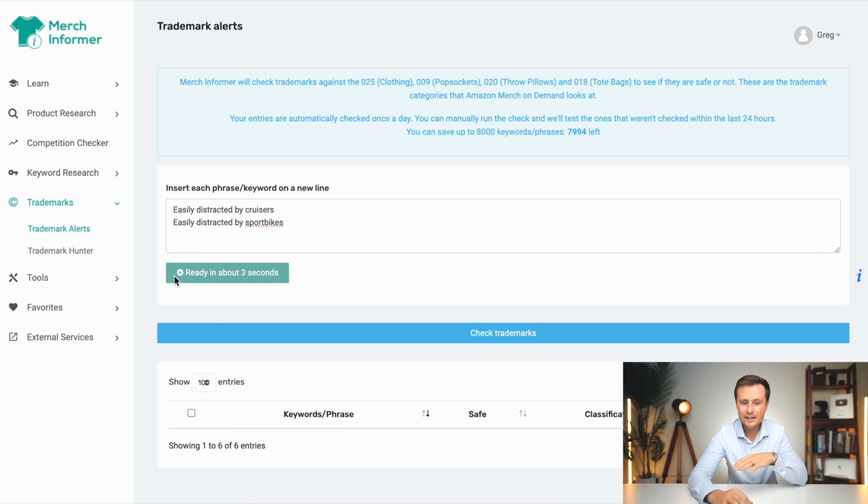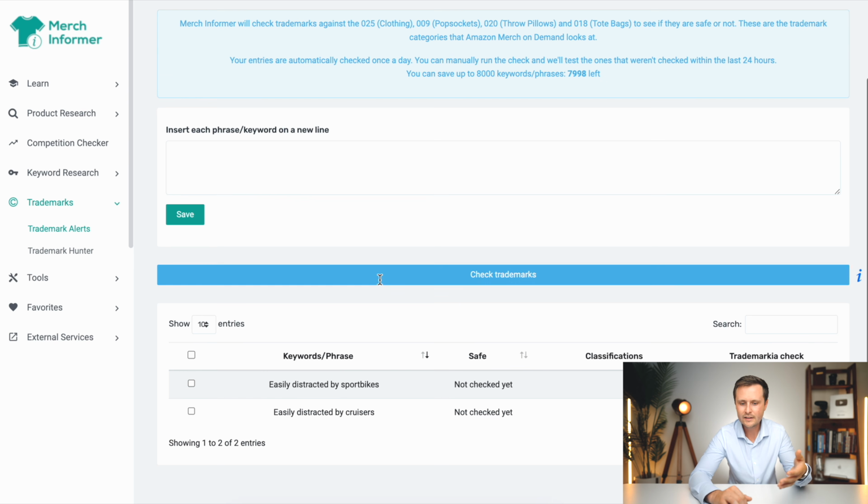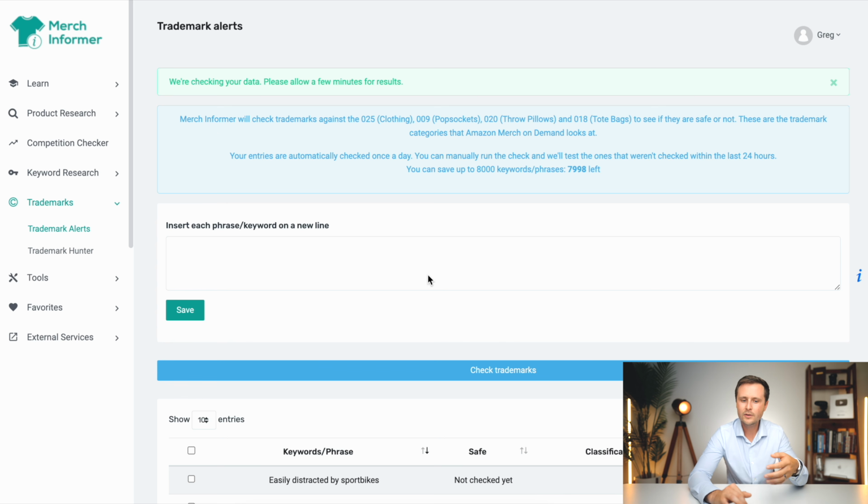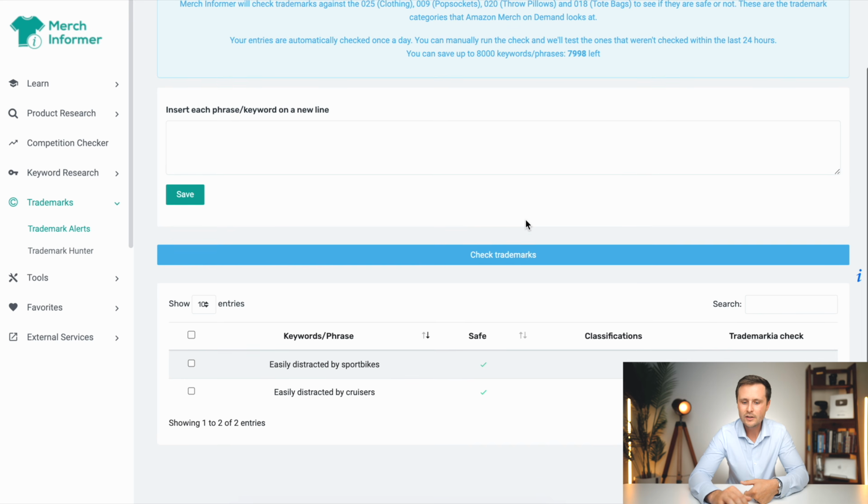And then you just hit save once you have that full list built out. And then come down here and hit check trademarks. You're going to get a little pop-up that says we're checking your data. Please allow a few minutes. All you have to do is hit the refresh page on your browser. Come down here and you're going to get either a green check mark or a red X.